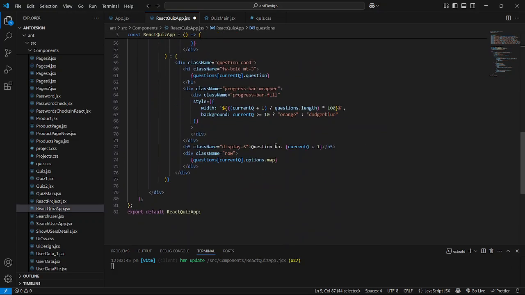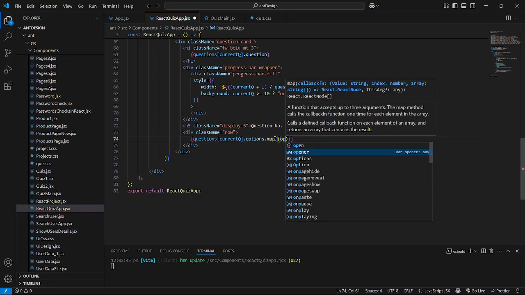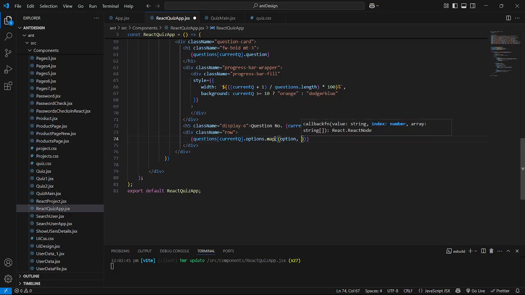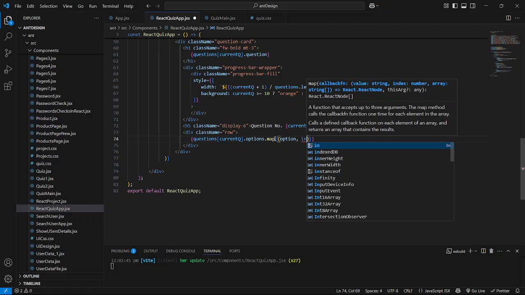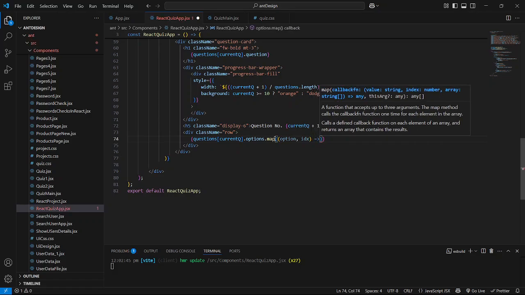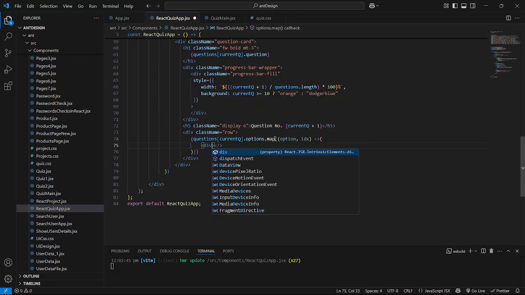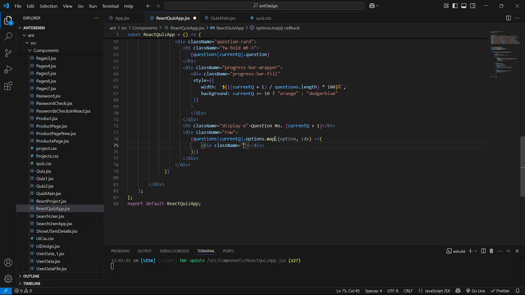So come to the code now and map, and now I will just say here option, and I will give here idx for index. And now I will use the fat arrow function, like this, open this, and I am gonna create here another div, close this div, and I will give here the class name also. As you all know, I am used to providing the classes or the ID.